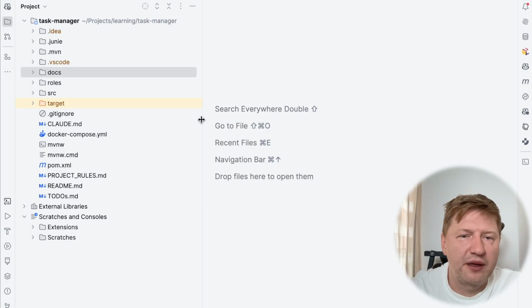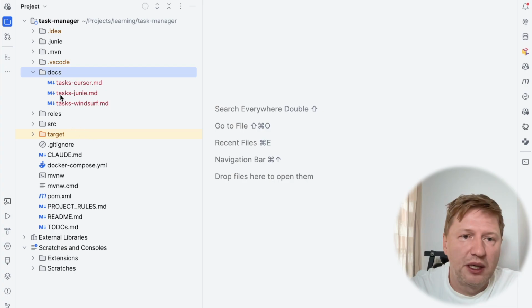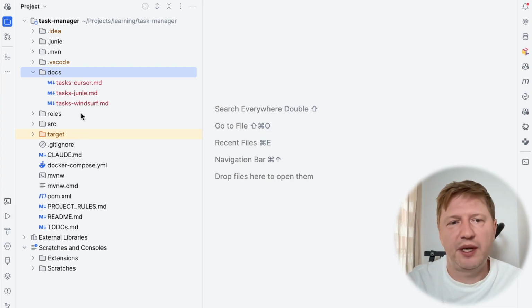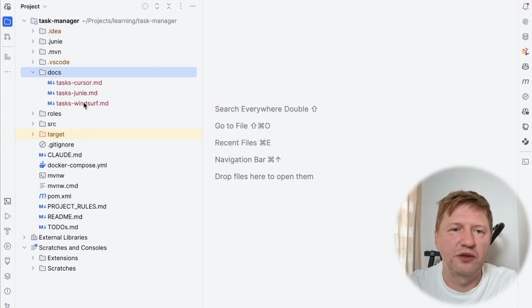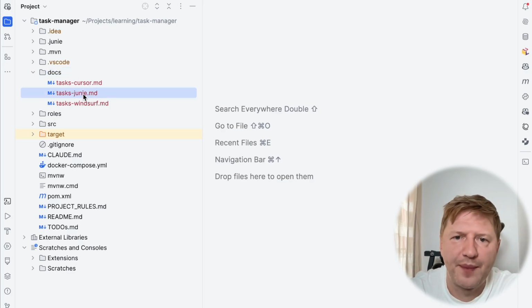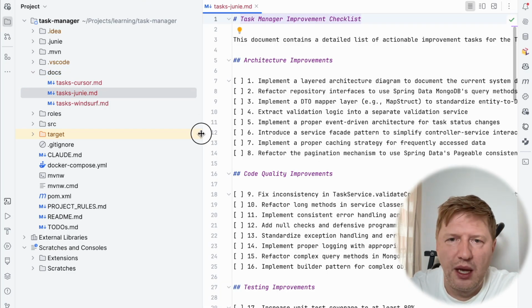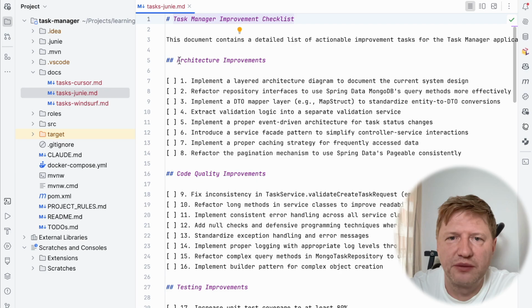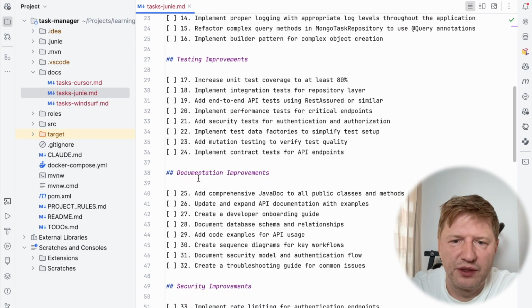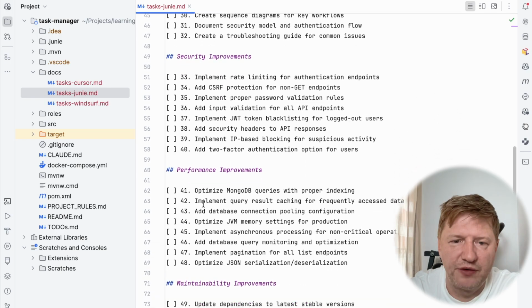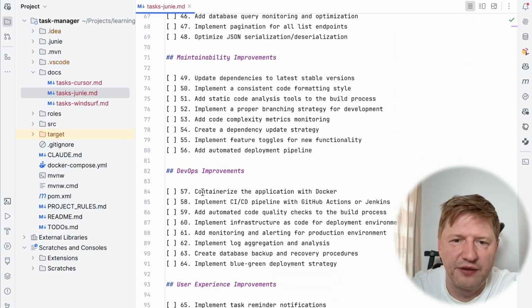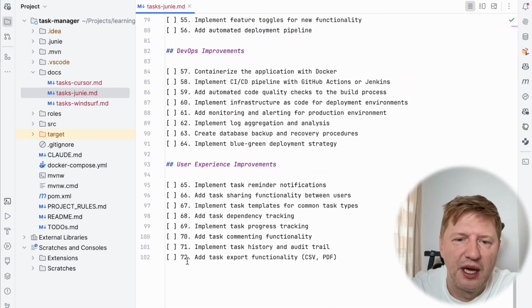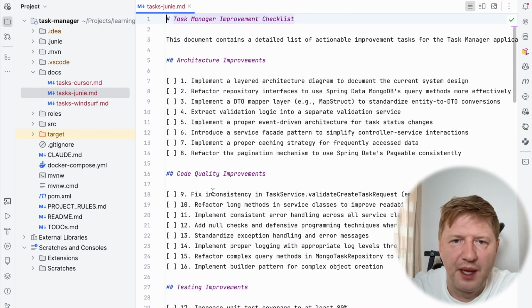Let's check it together. I never saw it. This is my first time as well, so we have 3 files here. We have the one from Junie, Windsurf and Cursor, and let's start from Junie. And here we have sections: architecture improvement, code quality improvements, testing improvements, documentation, security and performance and maintainability and DevOps and the user experience. And 72 in total.